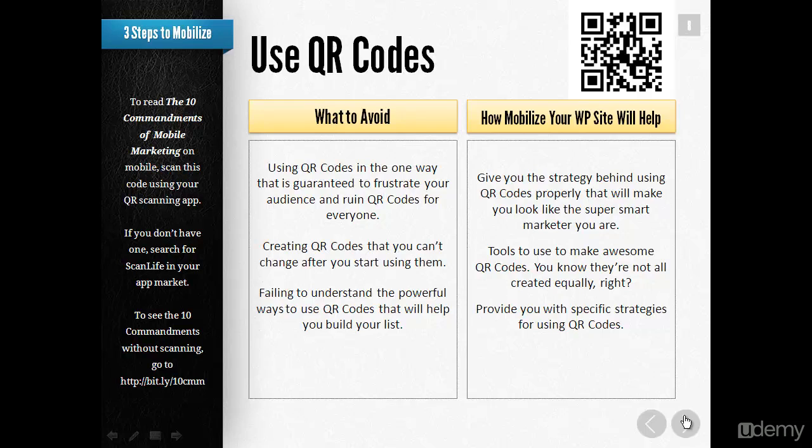There are tools that make awesome QR codes. They're not all the same, right? You probably have software, or you may have seen places where you can get free QR codes, and they're not all created equal. So I'm going to show you some of the really great places to get your QR codes. And then also I'll be providing you specific strategies for using your QR codes.